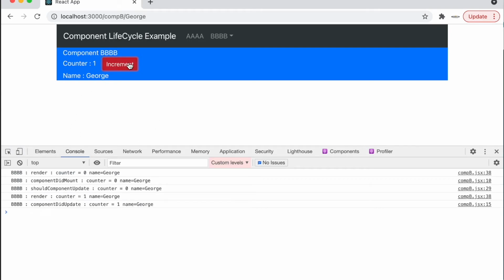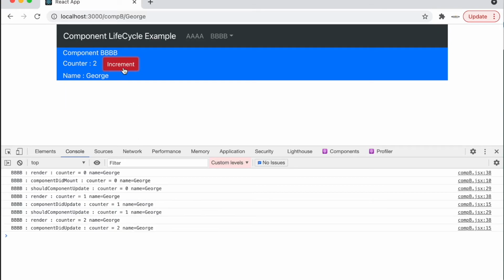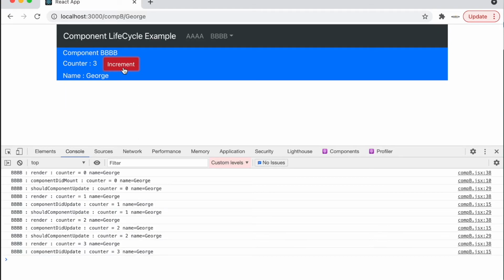So George, now let's increment it. We got the component should update with counter is equal to 0, name is equal to George. We rendered it with counter 1, the value of the counter has changed and the name is equal to George. And then we called component did update. So this is working fine.